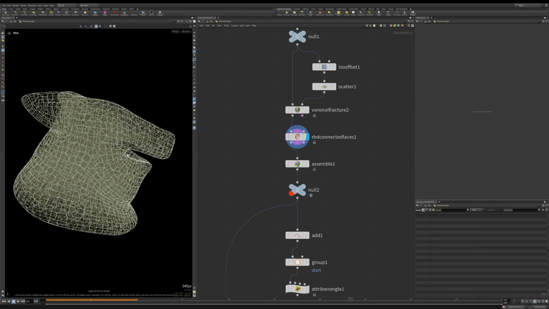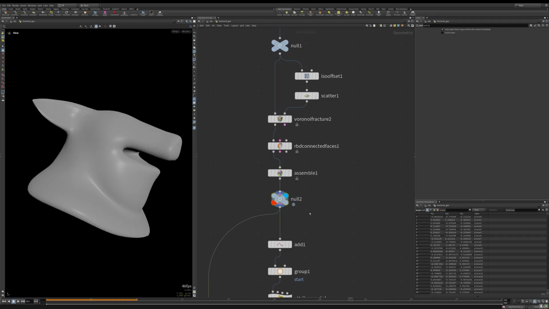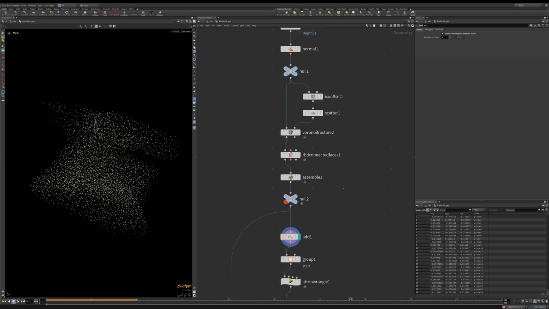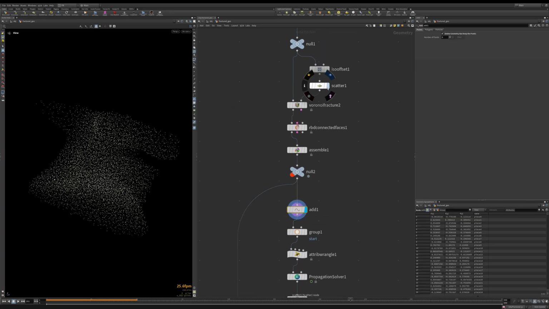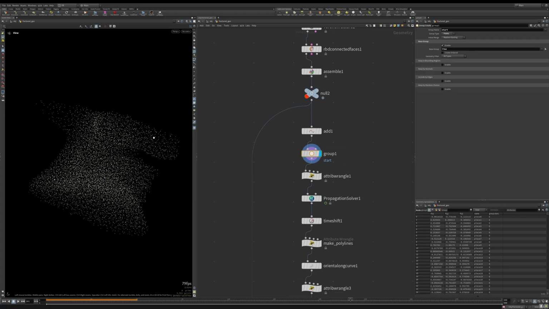So I fractured this, assemble, we have it here. Then I append the add node, delete geometry, but keep the points. I won't use this scatter points because as you can see, these are very different points, not the same. So if you're doing this to your pack geometry or your fracture geometry, make sure to get points from your actual pieces. Then I take a start group.